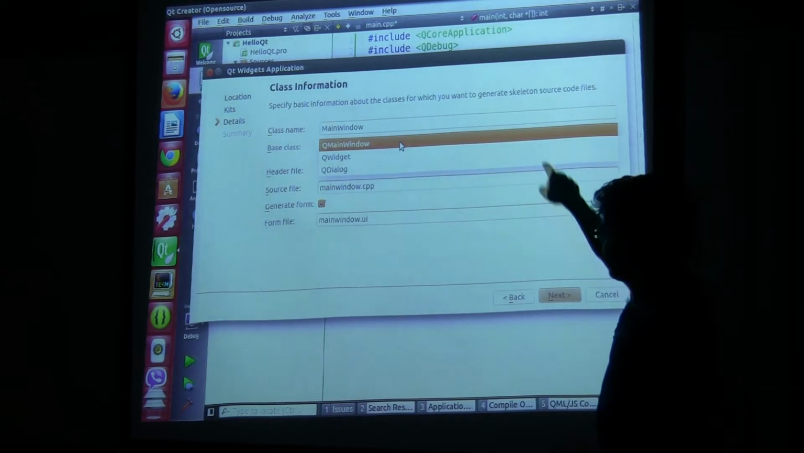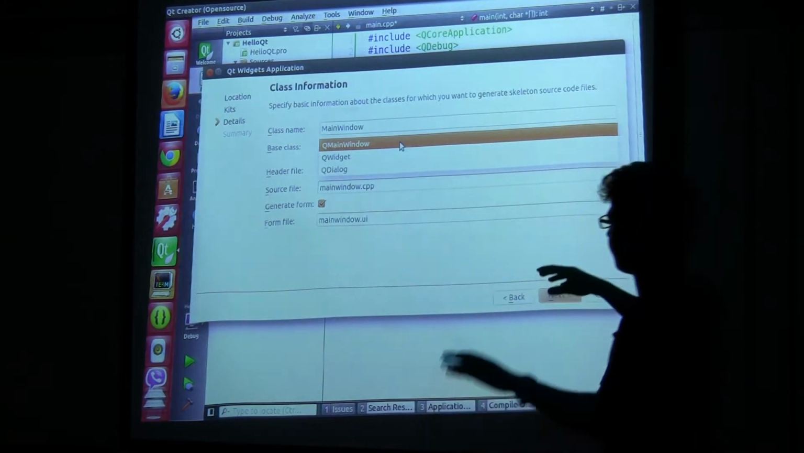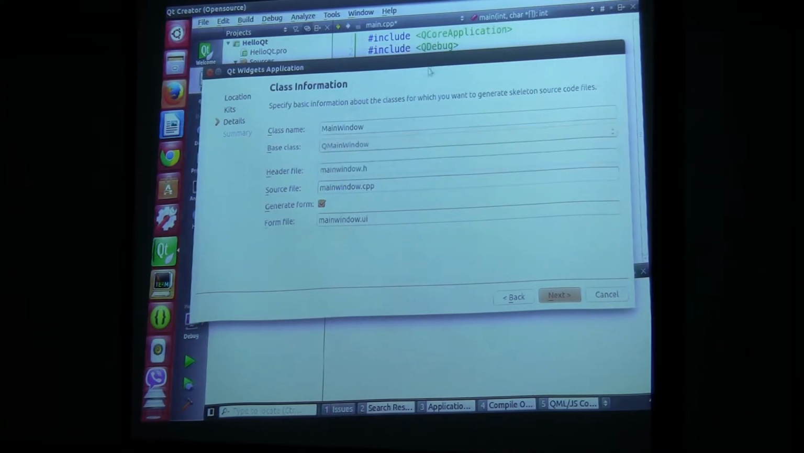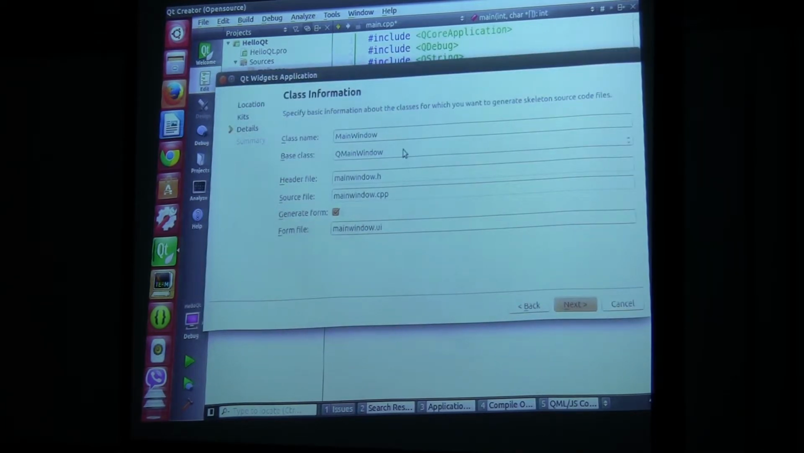QMainWindow is like what you have in the IDE itself. This is a main window. You have a menu bar, you have a title bar, you can put widgets. QDialog is like this one, but this is a dialog. That's the base class for now, the main class for us. So we will name it main window, or let's say Qt window. Okay, this base class, the header file, source file, and the form file.